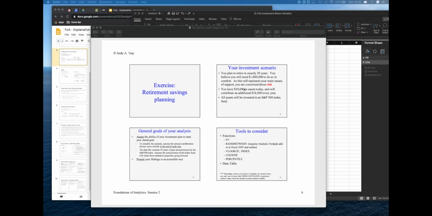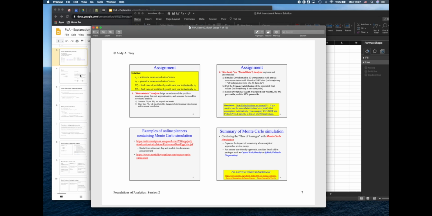So now we're going to solve the first exercise, the deterministic solution, the deterministic scenario. If you'll remember, he gave us the scenario that we want to retire in 20 years. We think we need $1 million to do that. So how are we going to do that if we invest 50,000 in assets today, and that will contribute an additional $18,000 every year? And we're investing it in the S&P 500 fund.